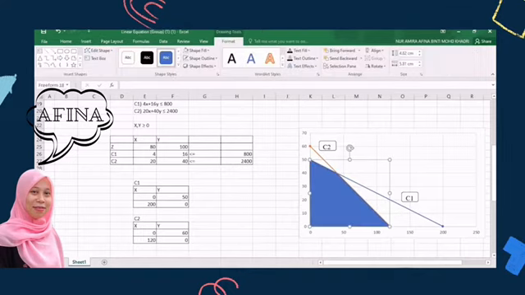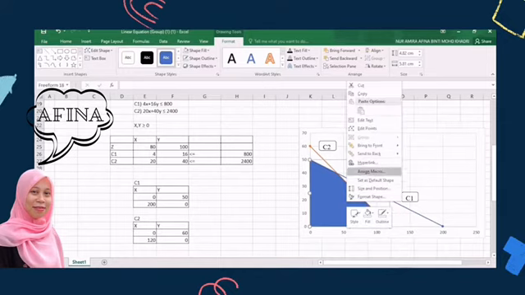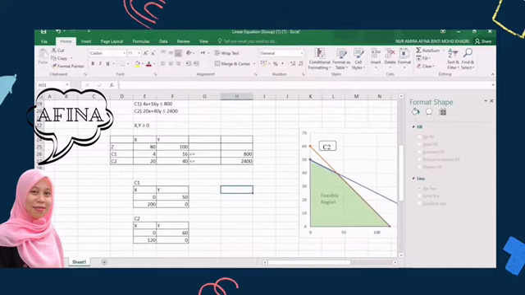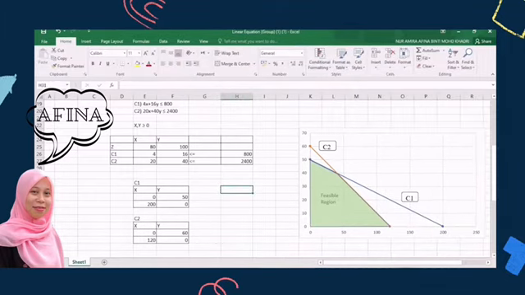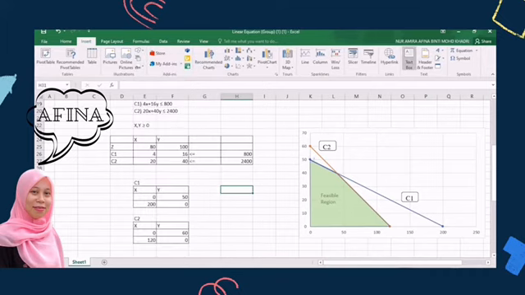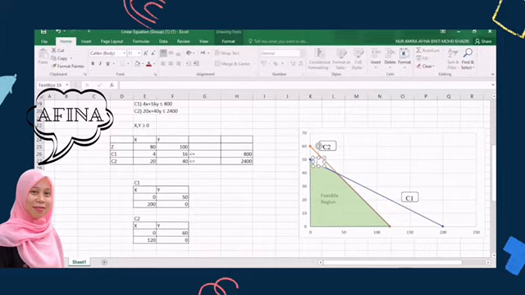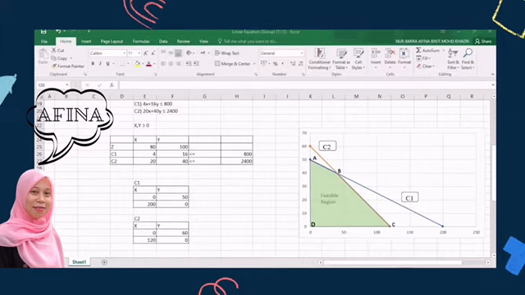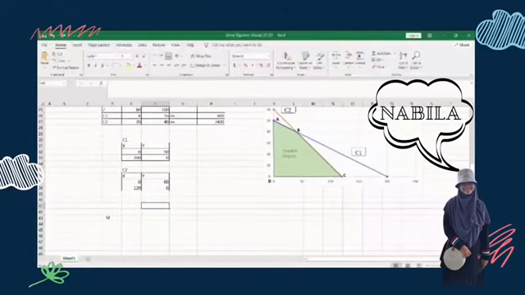To make the shape transparent, I will right click on the shape and click Format Shape, click Fill and increase transparency. Next, I will label the corner points as A, B, C, and D. Okay, now we are ready to find the coordinates of the extreme points.